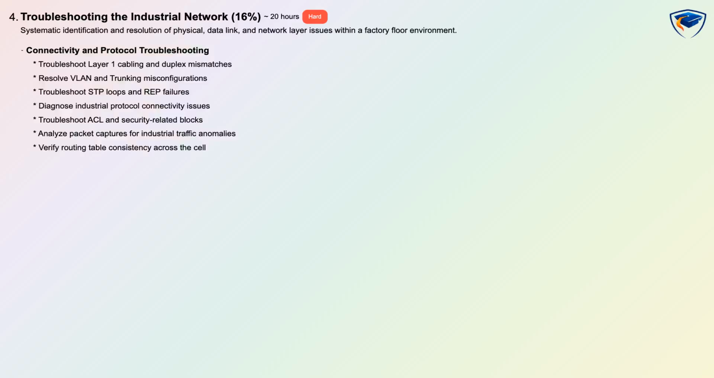You will troubleshoot cabling and duplex mismatches, resolve VLAN and trunk misconfigurations, diagnose STP loops and REP failures, and analyze industrial protocol connectivity issues and ACL-related blocks. You will learn to perform packet captures for industrial traffic anomalies, verify routing table consistency across a cell, and apply structured troubleshooting steps to restore production networks quickly.